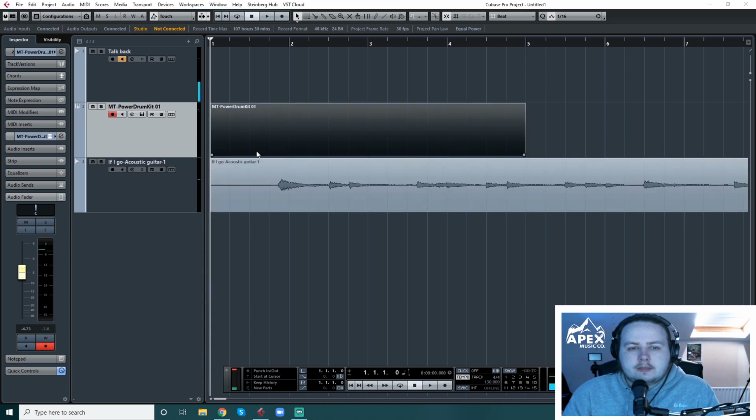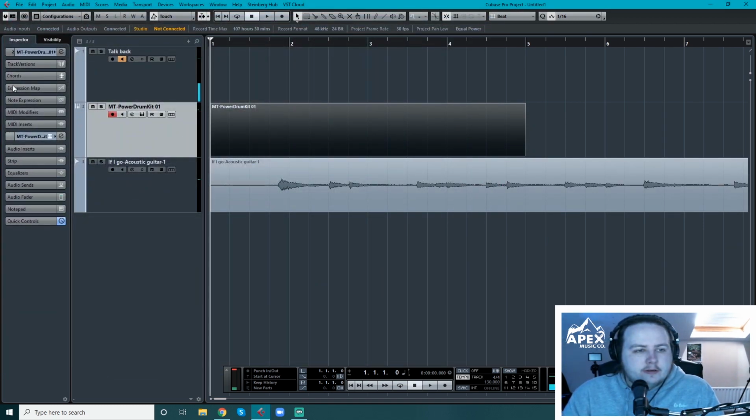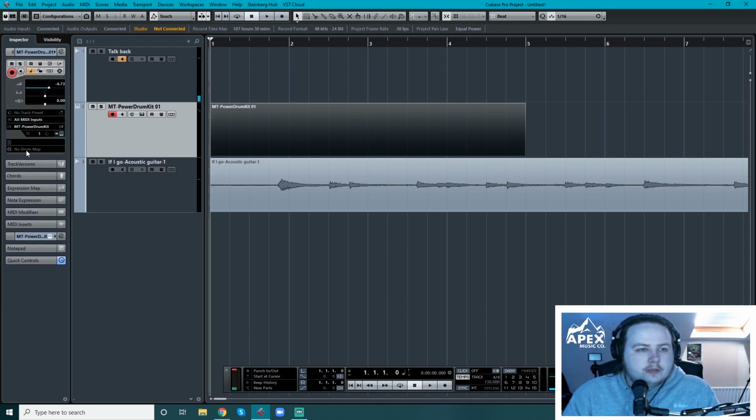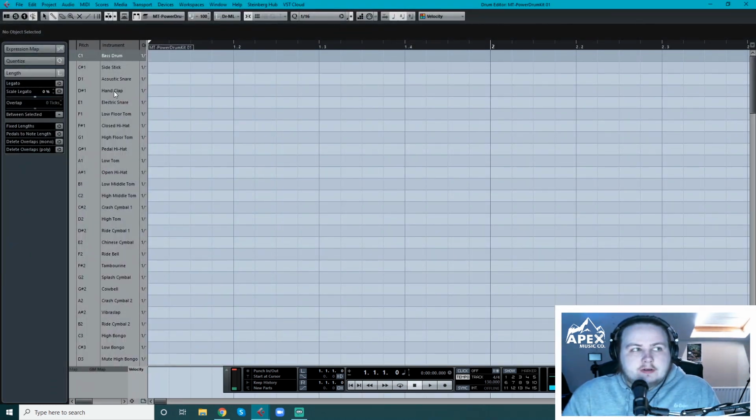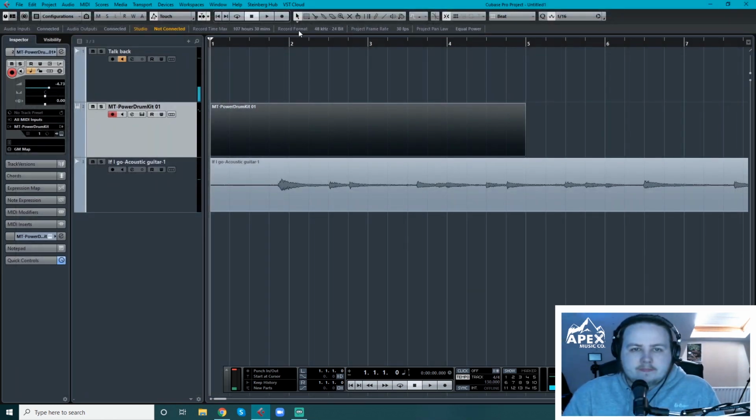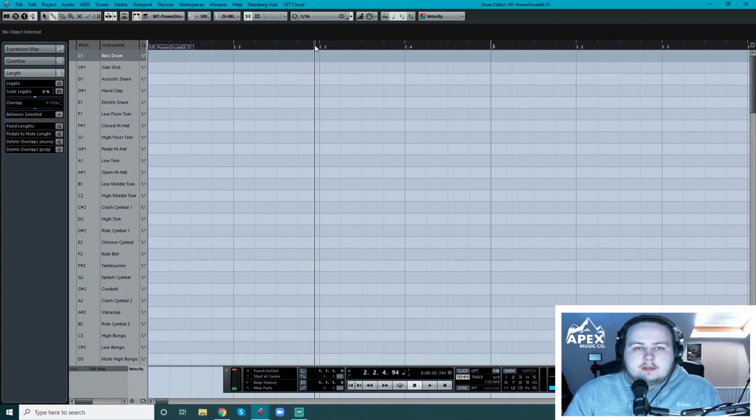So let's open this up. If we go down here to the MT Power Drum Kit, you see this thing called No Drum Map. If you click on that, Cubase has got a thing in it called the GM map, and that basically gives you all these names of everything, so you kind of know what you're programming in. So let's start here.